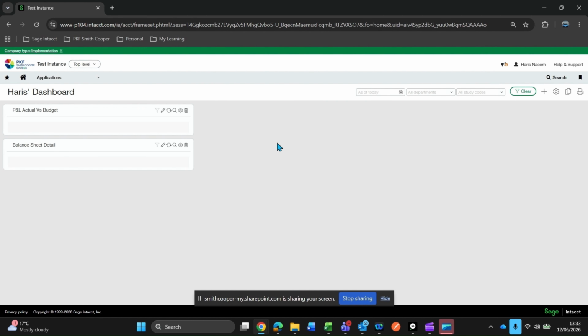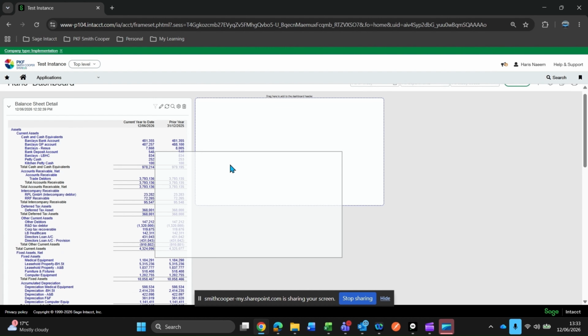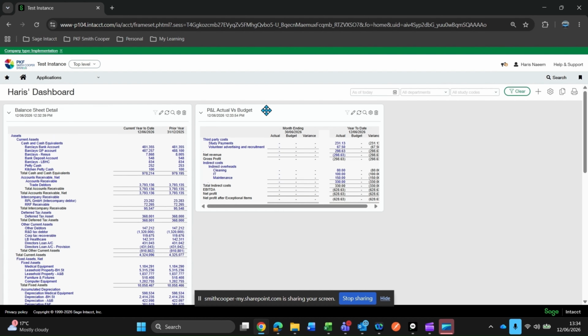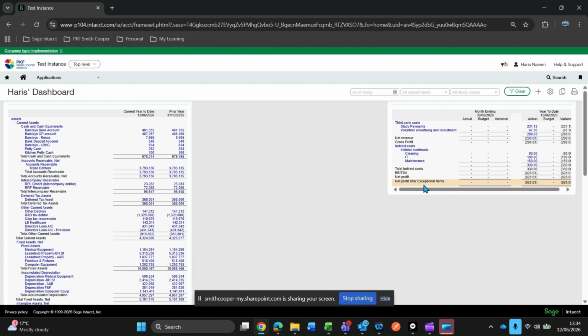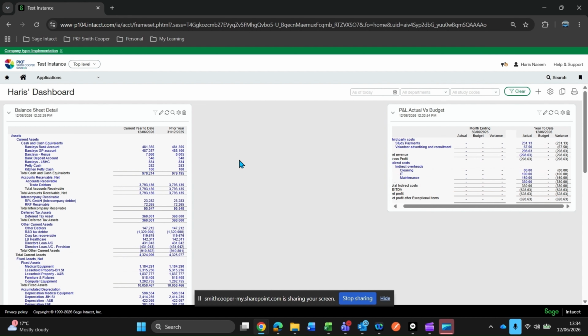And because I've got 3 columns on my dashboard, I can actually pick up this component and move it into the next column, or I can move it into the 3rd column, just like that. And same again, I can see my P&L there with my actuals and my budget and my variance. Because this is a test environment, there isn't a whole lot of data in here, but hopefully the general idea makes sense.